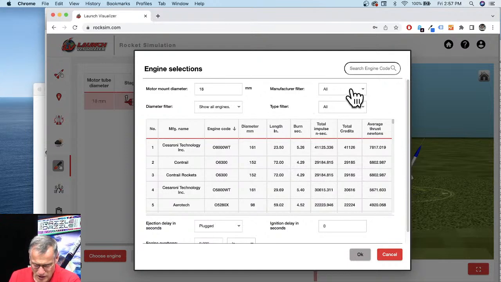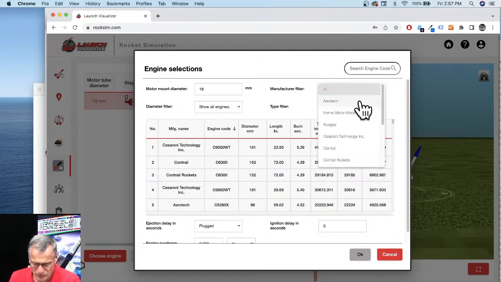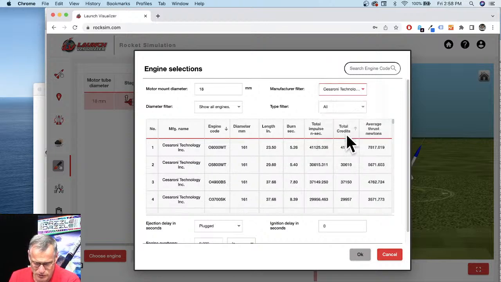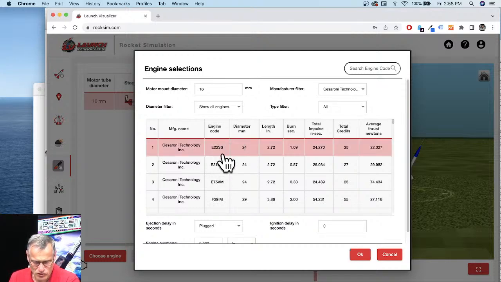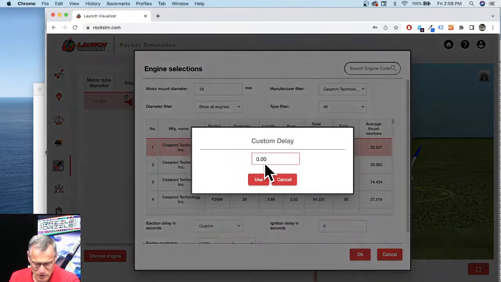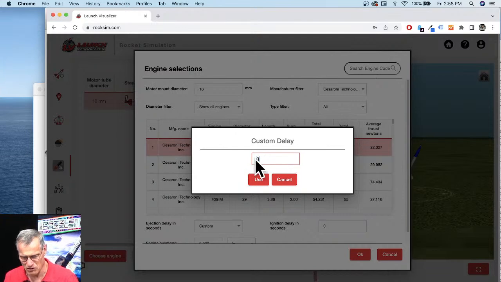So now I'm going to go manufacturer filter. Let's go Cesaroni, just because there's fewer Cesaroni engines, and sort it by smallest to biggest. So here's an E22. I'll choose the E22, select the delay. We'll make it a custom delay and use 8 seconds.